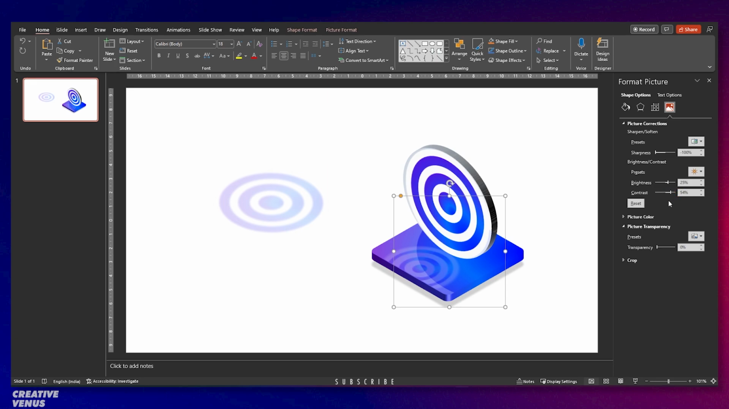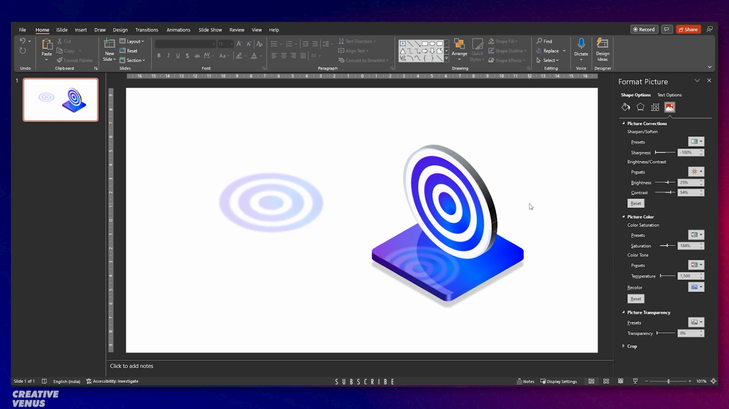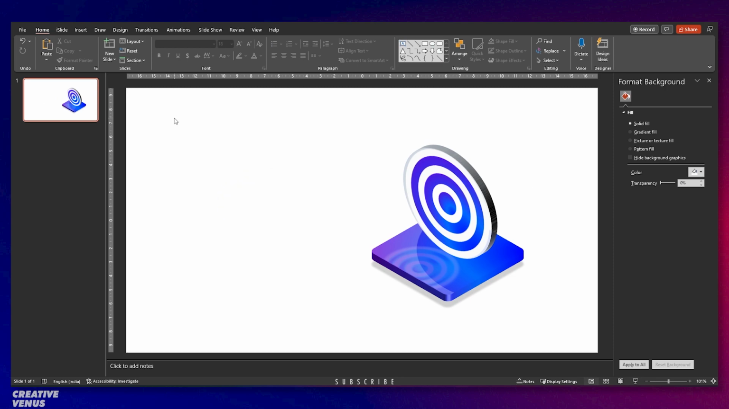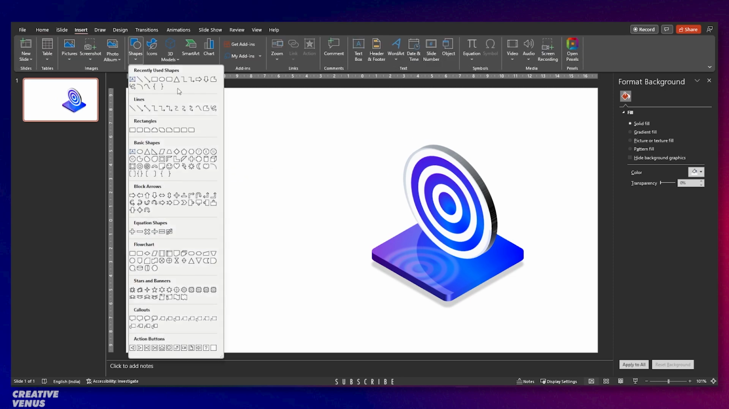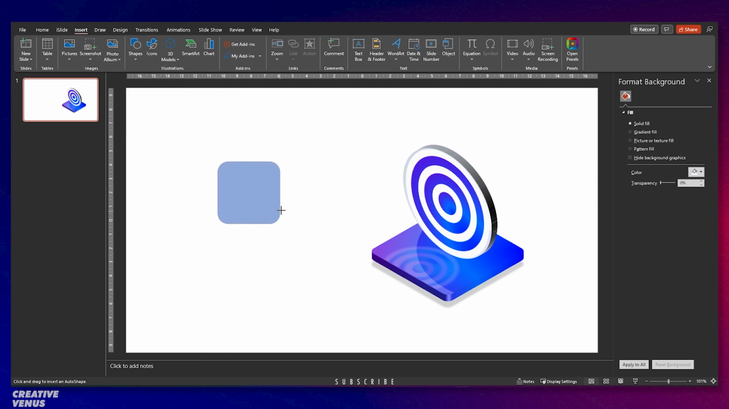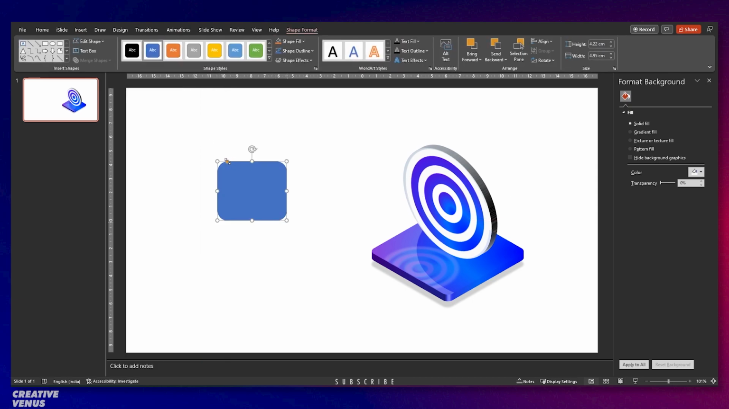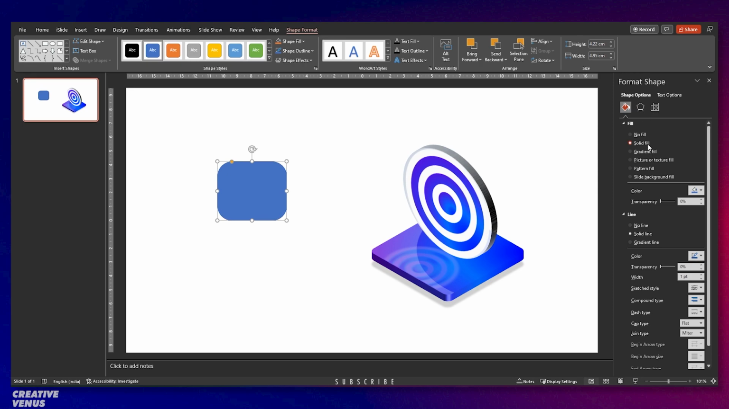Let's try to see the impact of this brightness and contrast. These are not required, I'm just trying to see what impact or what kind of effect it generates. So the main part of the infographic is ready. Now we have to create different elements that surround this main infographic.